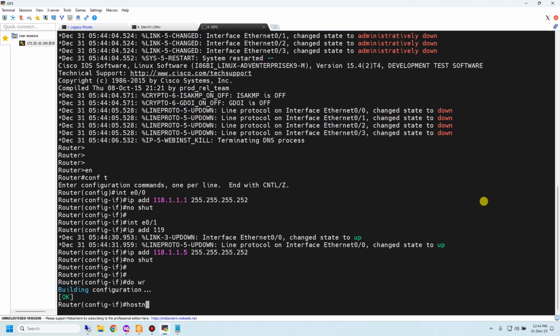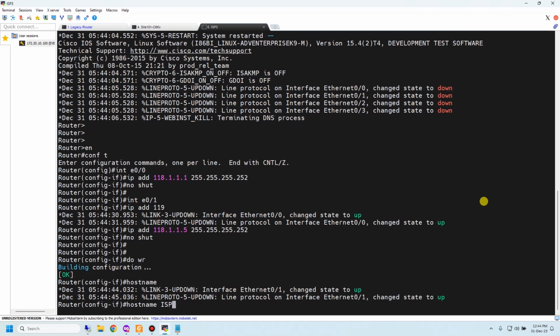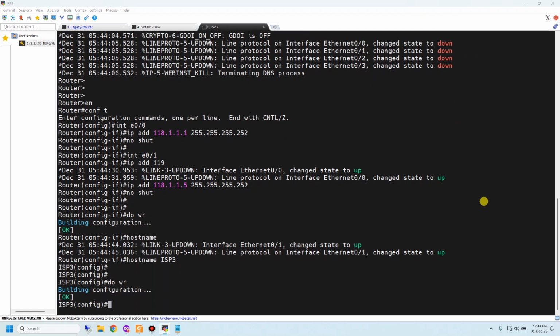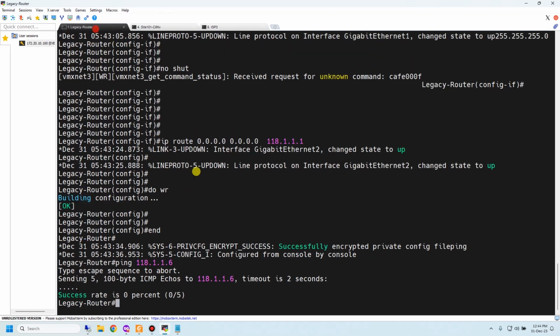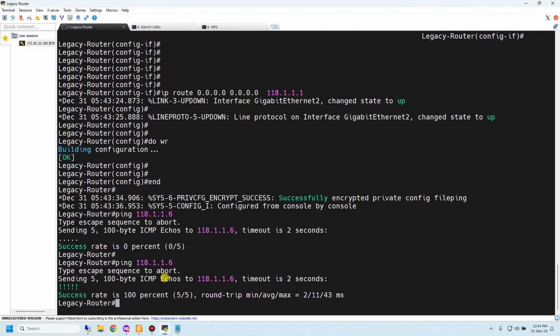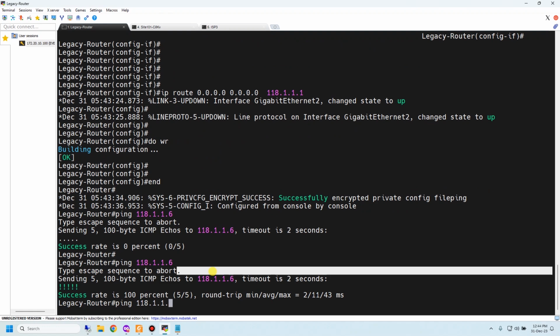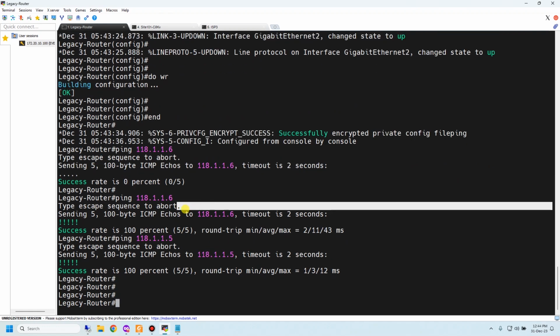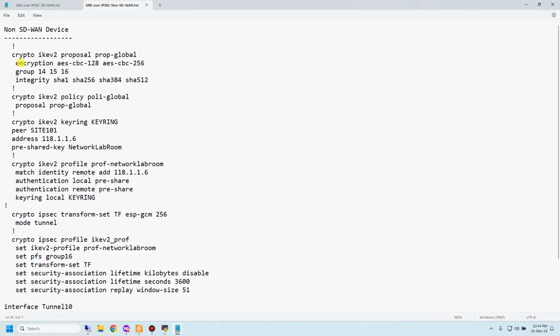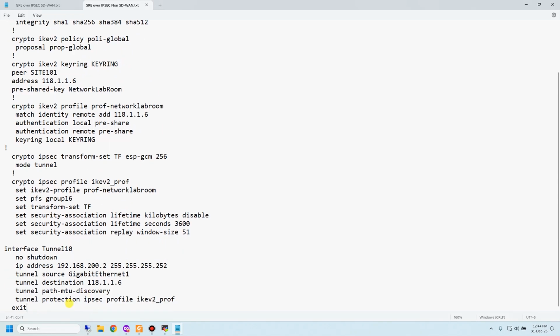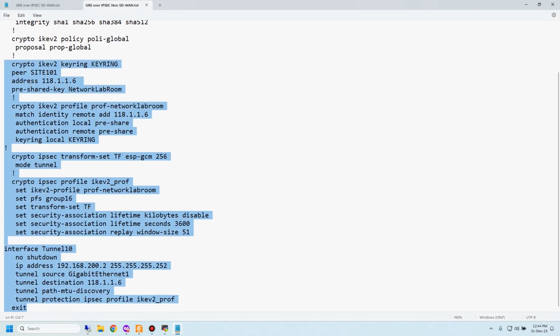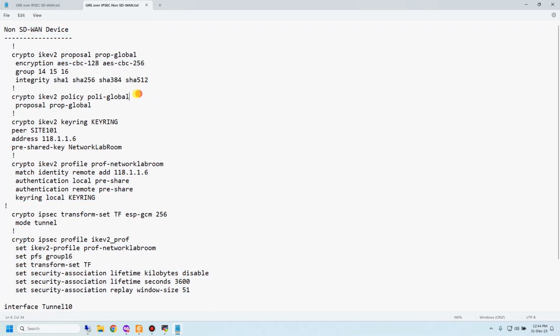Rise hostname 3. Okay, let me ping again. Okay, now I am about to copy the IPsec configuration to the legacy router. Let me check one more time.